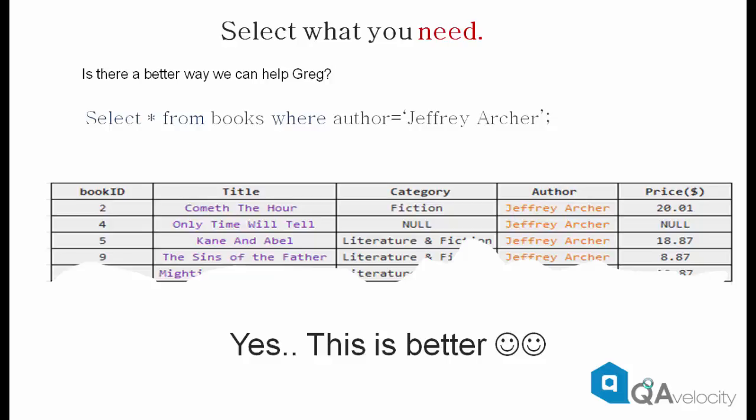Wait a second, have you noticed that the value after the where clause is contained in single quotes? Yes, keep all the string values in single quotes, as we did while inserting those values.